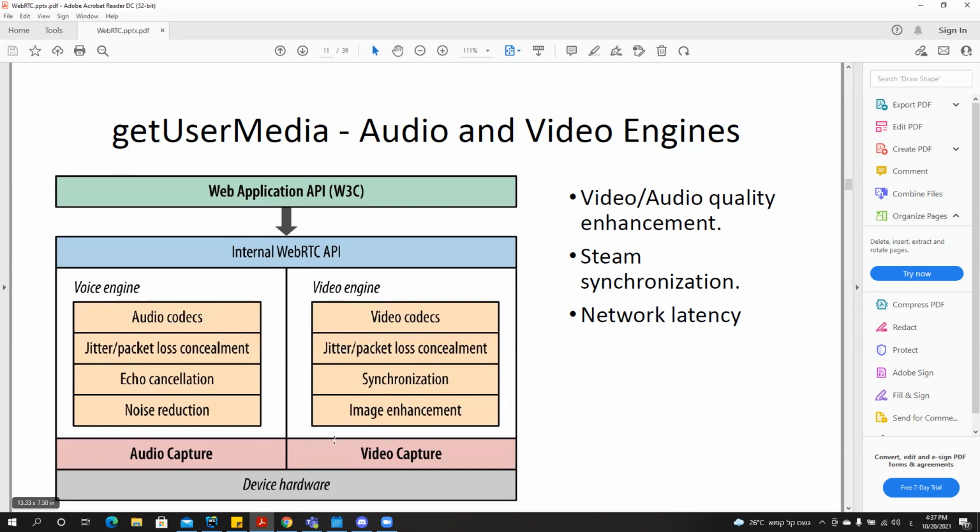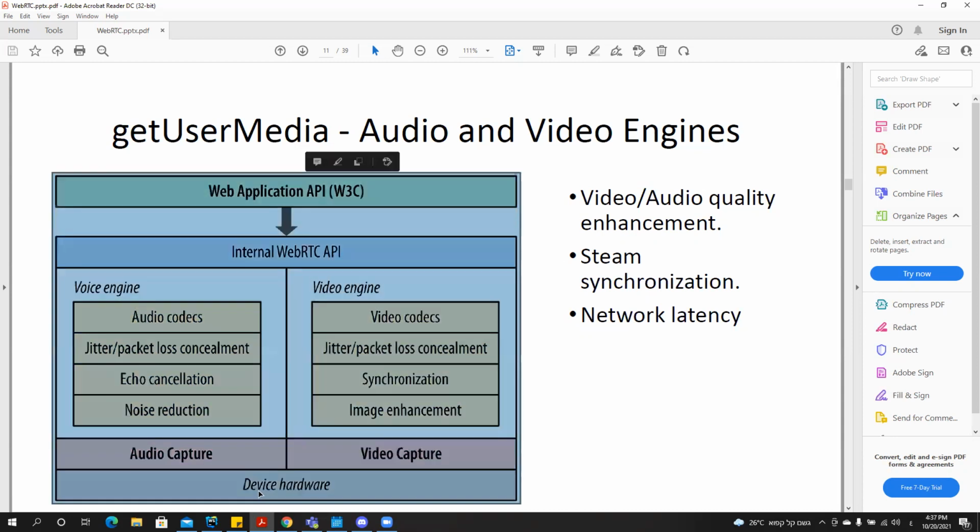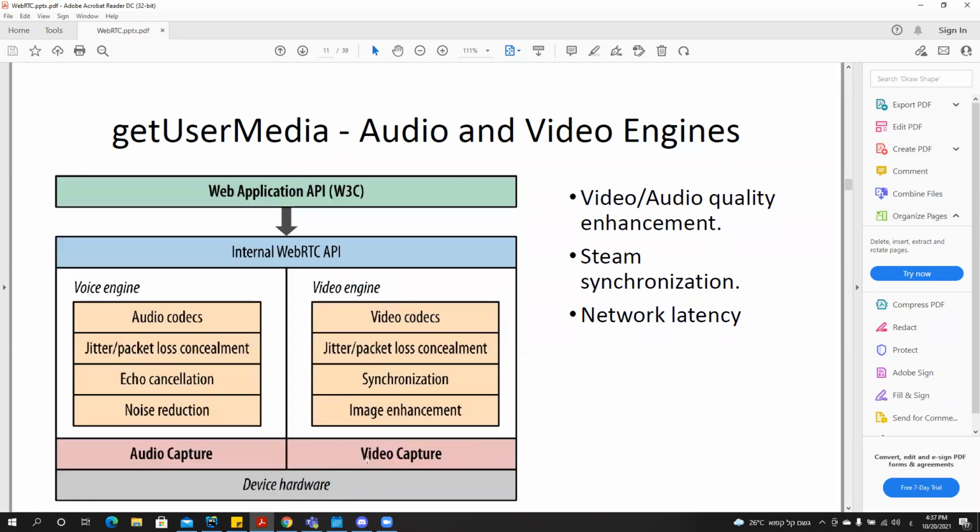And these engines are wrapping your device hardware. So here we will have your camera, and here you will have your microphone. And these are wrapped by the internal WebRTC API, which is built on C++. And then after that, we have the JavaScript wrapper that you will use in your browser.